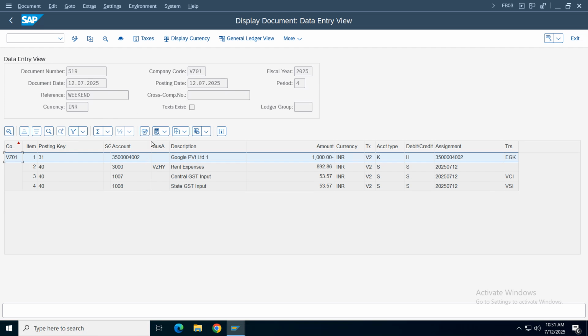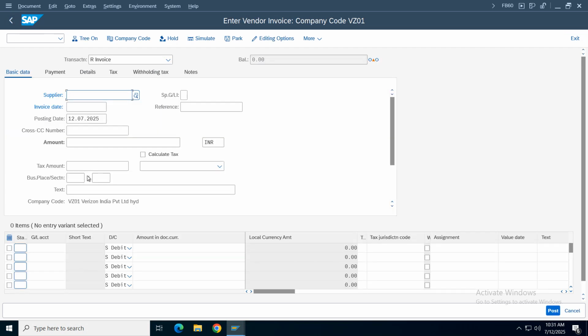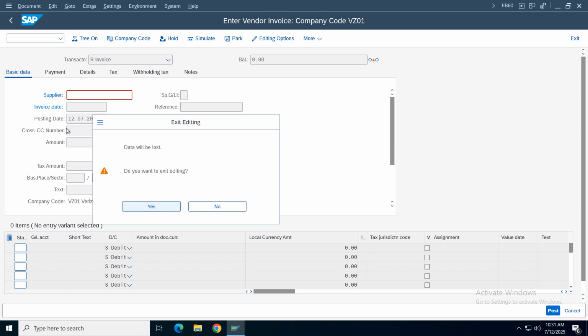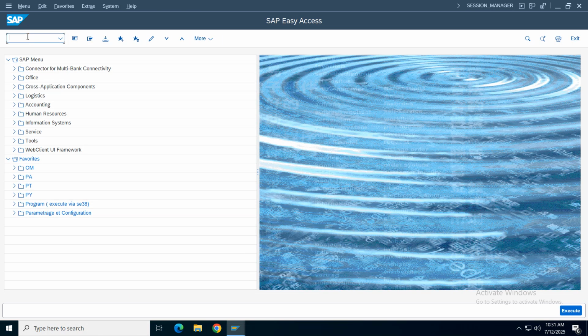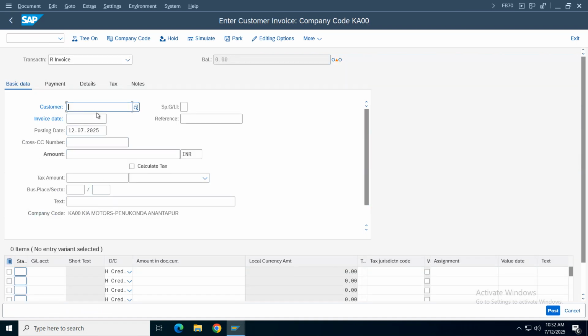So both our input tax related tax codes are working fine. No issues with configuration. The only issue was with the GL master, that we did not assign any tax category for input tax accounts and output tax accounts. Other than that, we are not seeing any errors. Let us test AB70 also. We'll see if we are facing any errors.